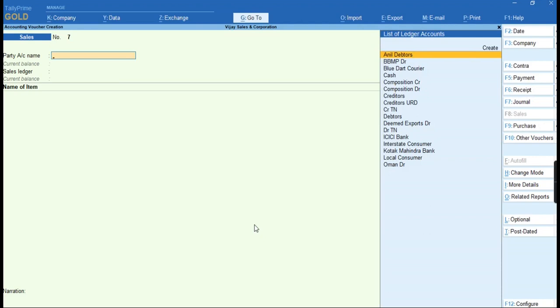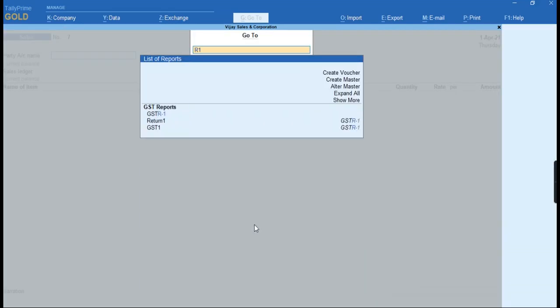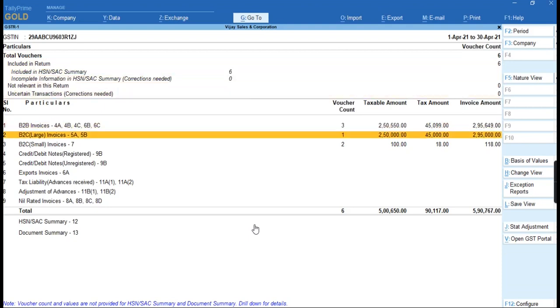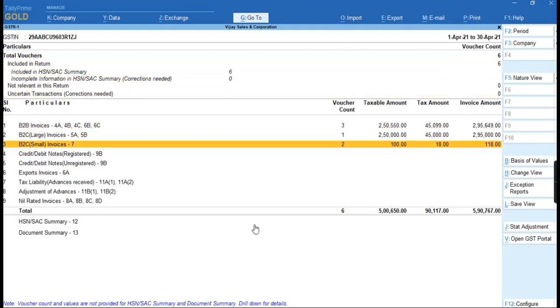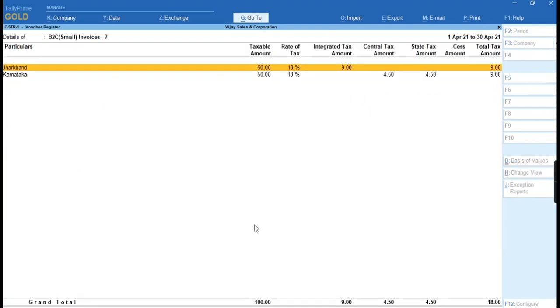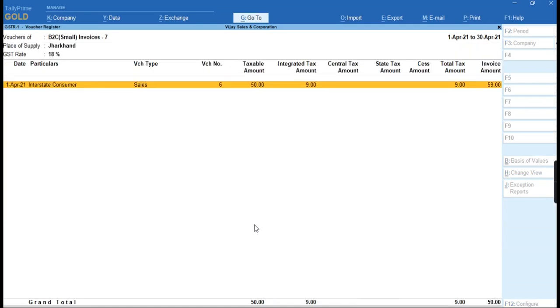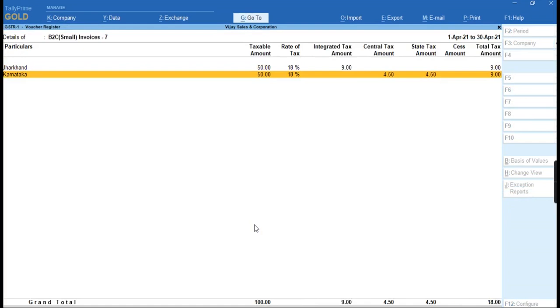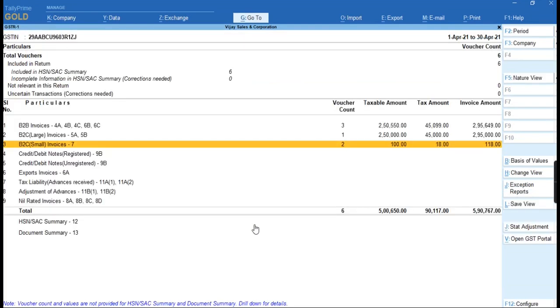As I have recorded this transaction of sales, let's check this report by pressing Alt G, R1 report. Now we can see the transaction is appearing under B2C small invoices for both the states, either interstate as well as my local state party. So there is one more piece of information for this transaction.